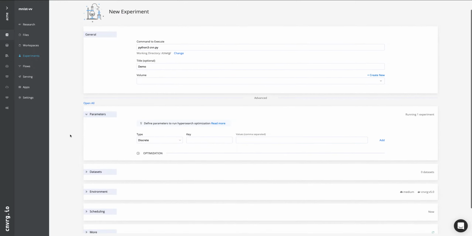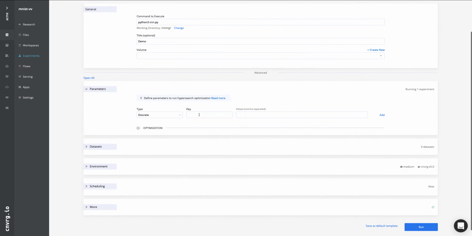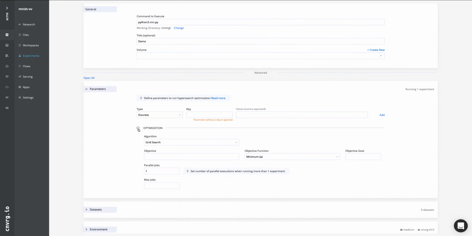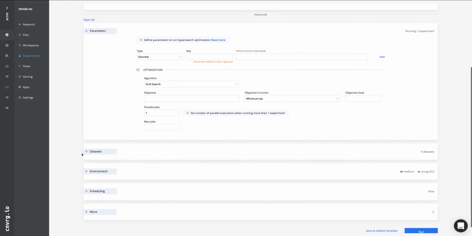And this is where you can get more detailed for your experiments. If your script is designed to actually take arguments as parameter overrides, then you can provide key value overrides here, and those will be passed to your script at runtime. So things like batch size, epochs, anything you like can be overridden here, and it'll be passed to your script. You can also choose to set objectives and goals for optimization and hyperparameter tuning, and Converge will then manage that for you and display that all in the experiments panel as it runs.